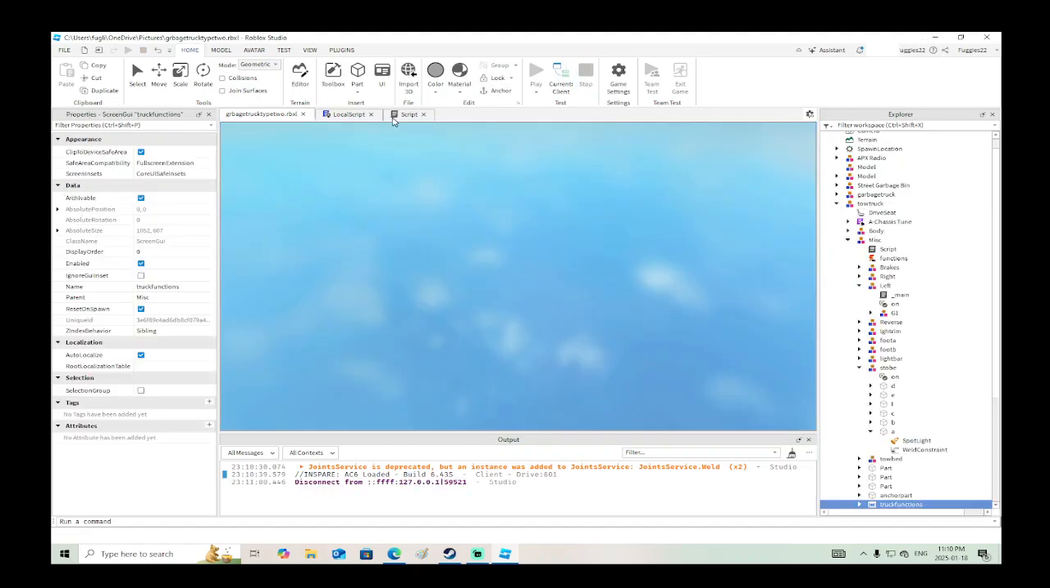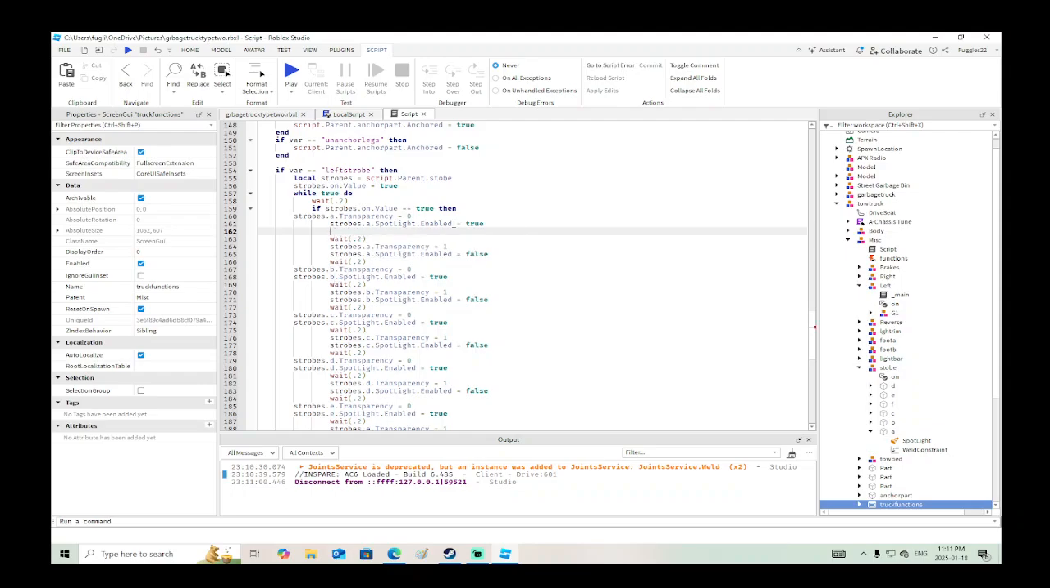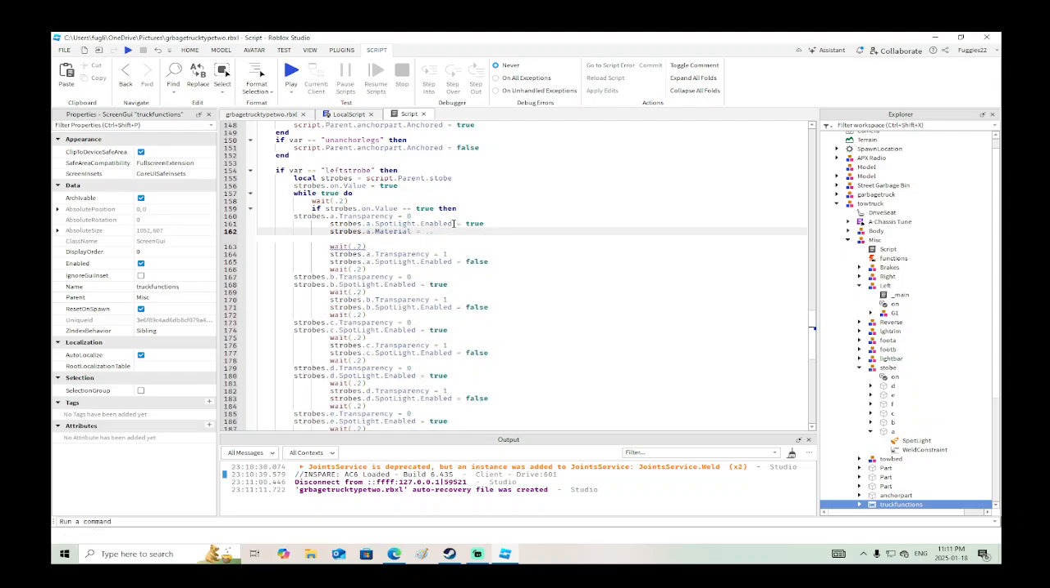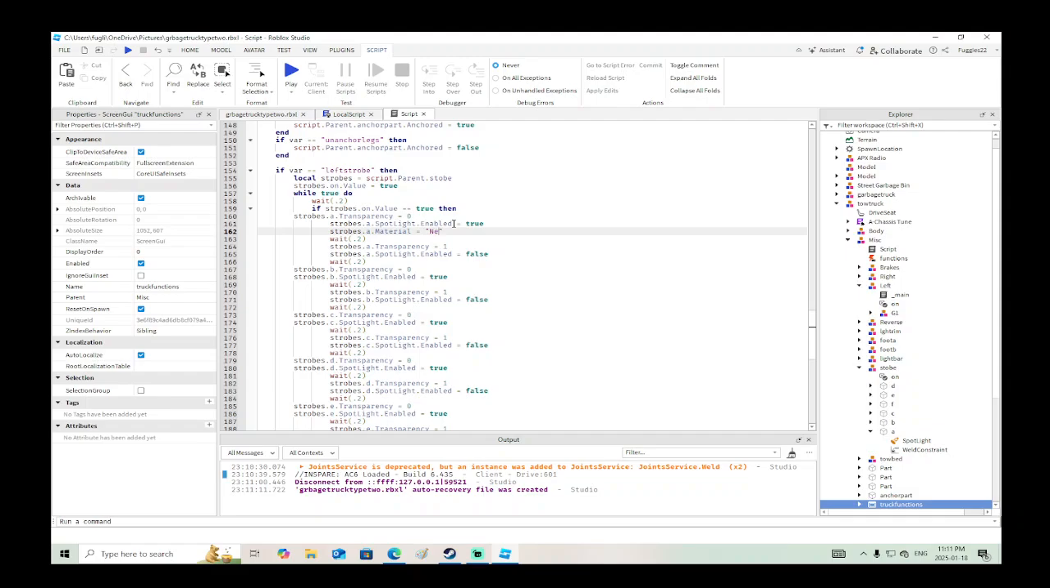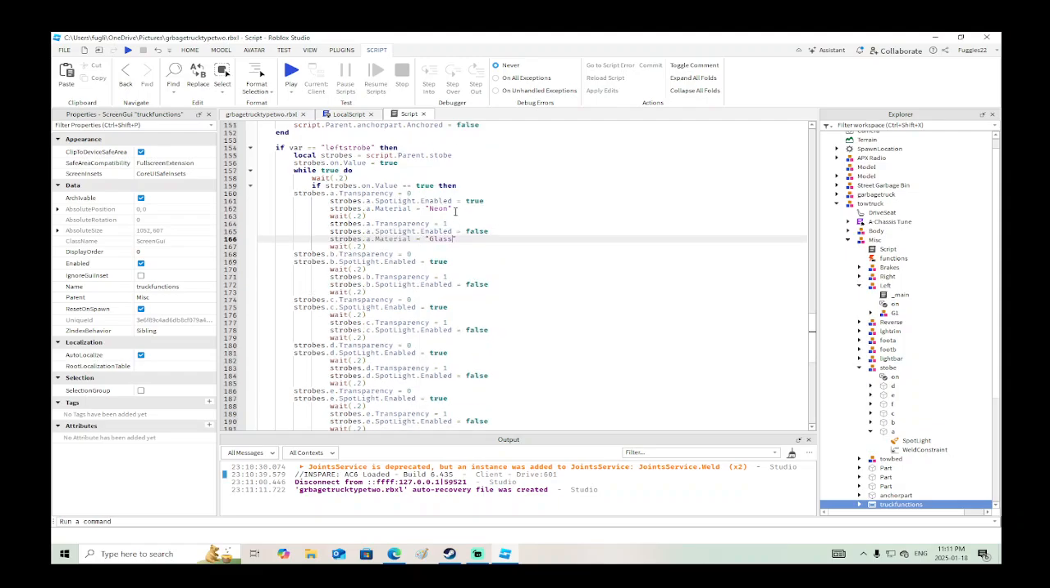That's pretty much that. Now, what I noticed is that it didn't change the material. So it'll turn on, and then we should say strobes.material equals, and we can say neon, and then we'll copy that, and then here it'll be glass, basically.